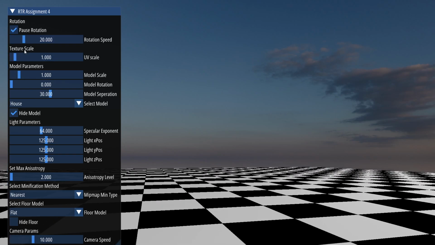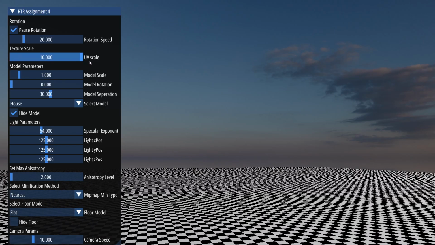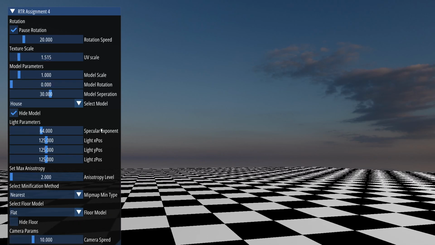I've also added a texture scale, which will help exaggerate some of the sampling effects, and you can see the patterns going on a bit more exaggerated if I really crank the UV scale to the maximum. So to begin, I have got the max anisotropy level set to 2, the lowest. You can turn it all the way up to 16, but I'll focus on that a bit later.